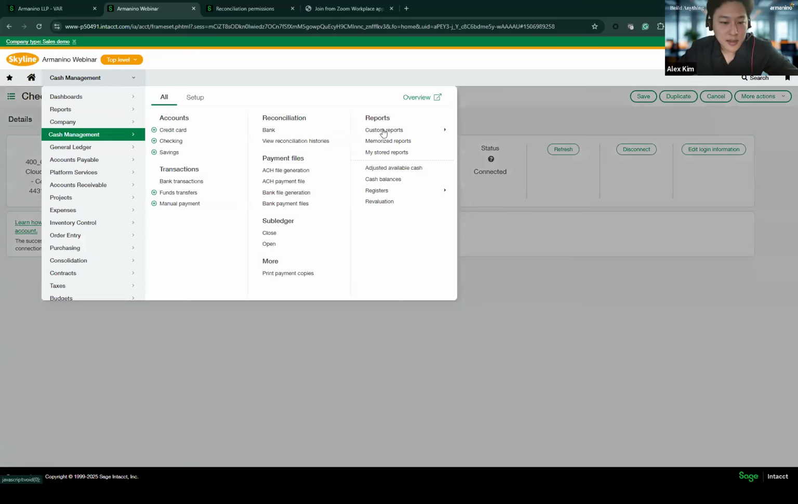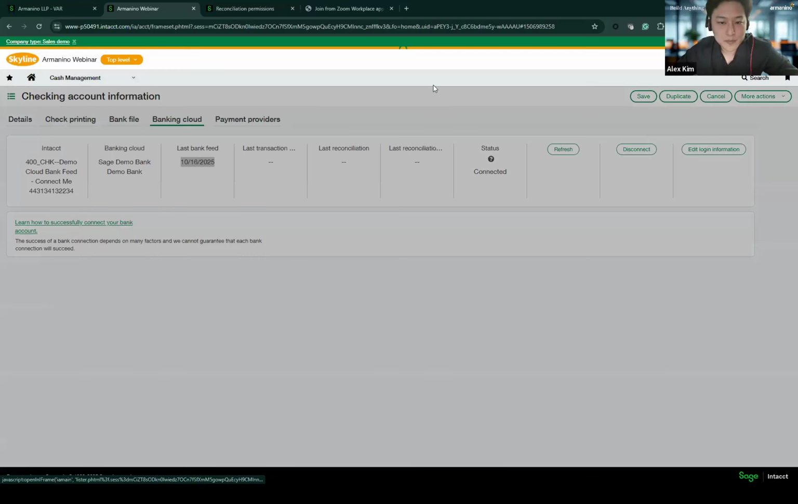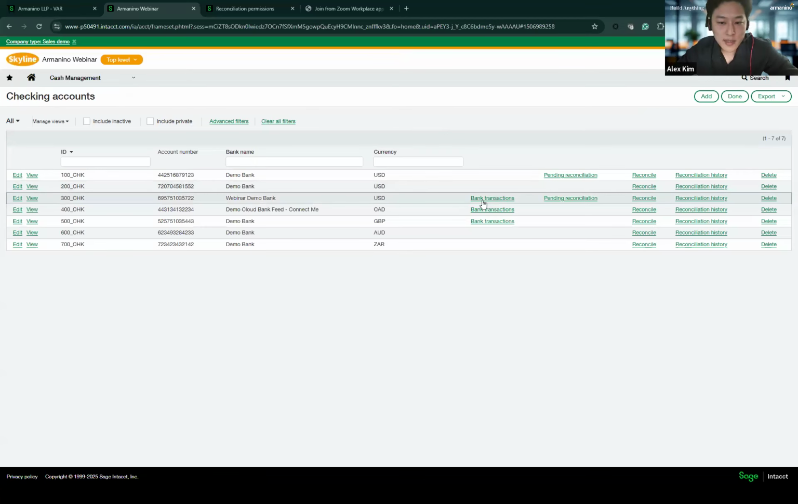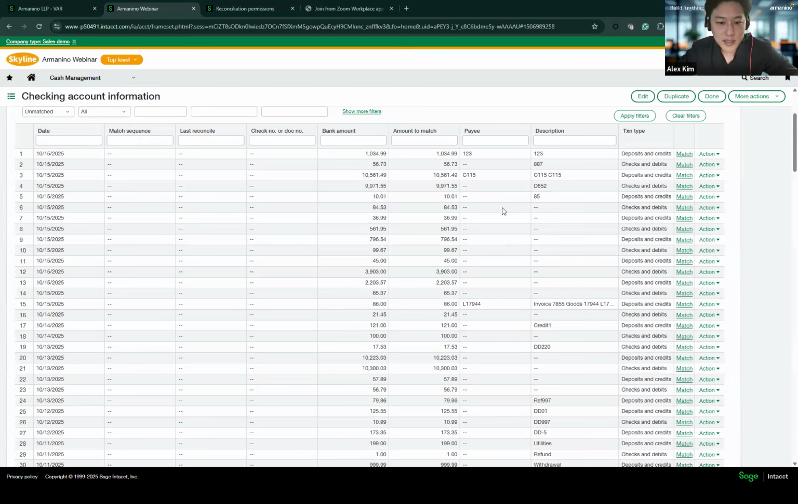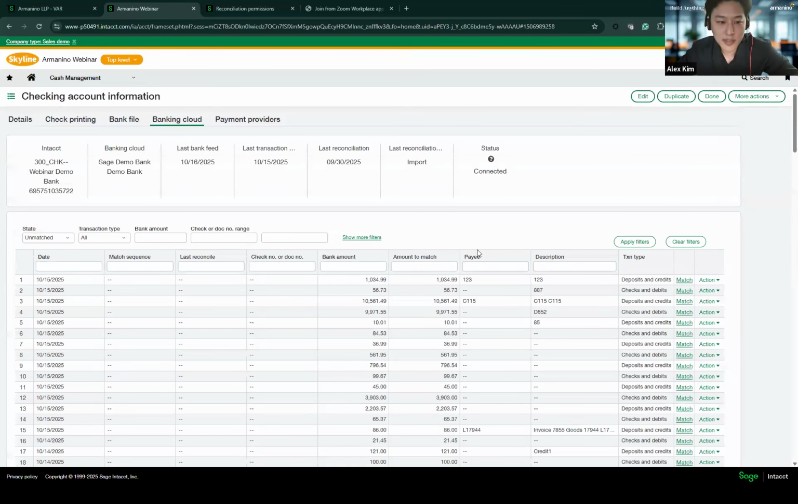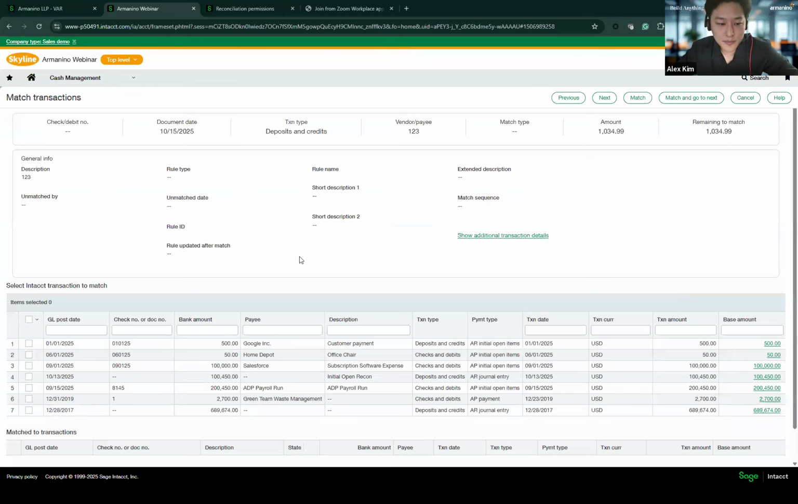So once that's done, let's see. We have this link called Bank Transactions. And this will display all the bank transactions that are synced into Intacct from your bank. From here, you do have the option to automatically or manually match transactions in Intacct, or go to the bank reconciliation screen and apply the banking or the matching rule to match your transactions.